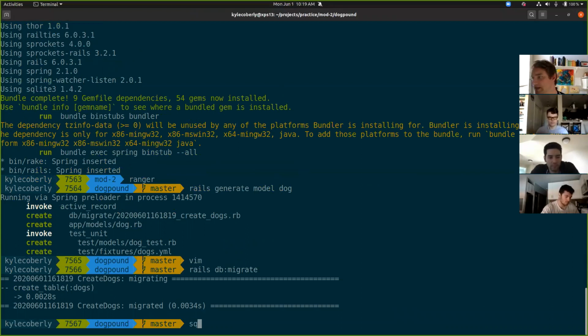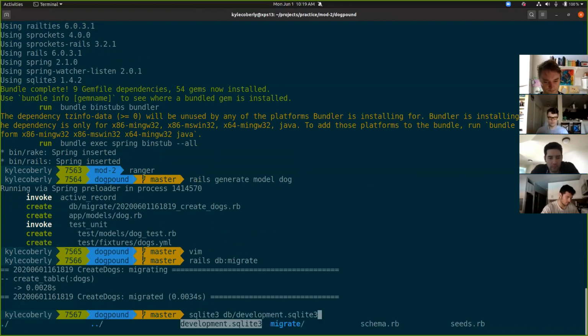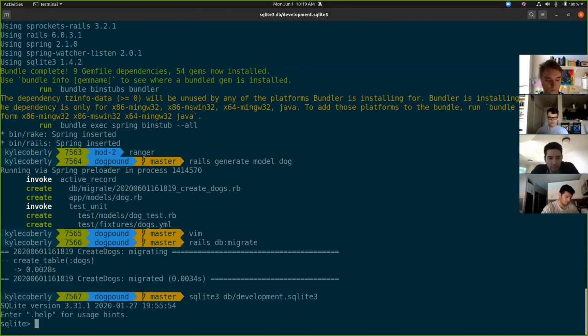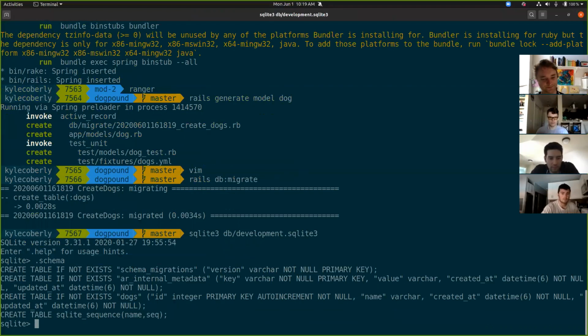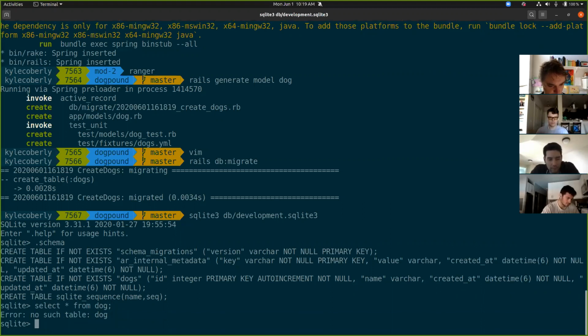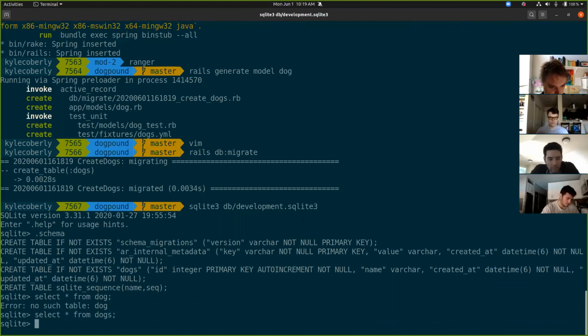Can I use that SQL stuff we were doing in Mod 1? Why, yes, I can. I can say, hey, what's the schema? There's my dogs table. Select all from dogs. Cool. Nothing comes back. Haven't had any records yet.